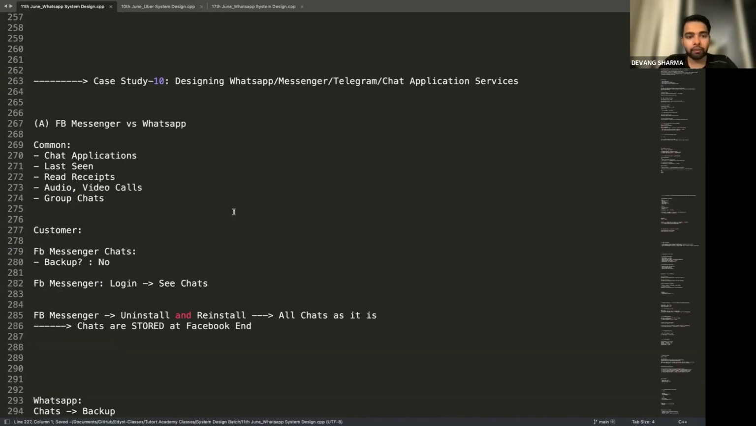Okay. Finally, we started with our case number 10, which is designing WhatsApp, Messenger, Telegram, or any of the real-time chat application services. The plan for today's class is that we are going to finish it. We are going to discuss everything in detail, including the asset service, last sync service, group messaging service, and everything. And of course, analytics and events, which are a very, very major part of WhatsApp or any of the chat applications.